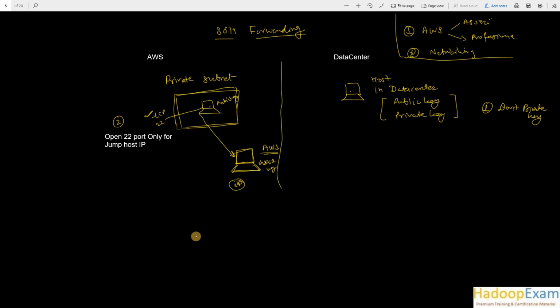Now this machine also wants to make an SSH connection, because again an SSH connection is going to happen between these two machines, and this is again in your AWS area. So the third thing is that you open the TCP port again specifically for this IP address. This IP address you can open.